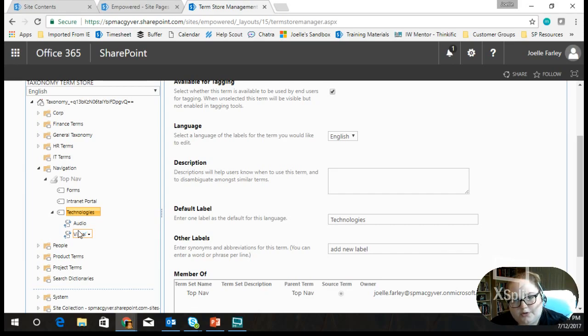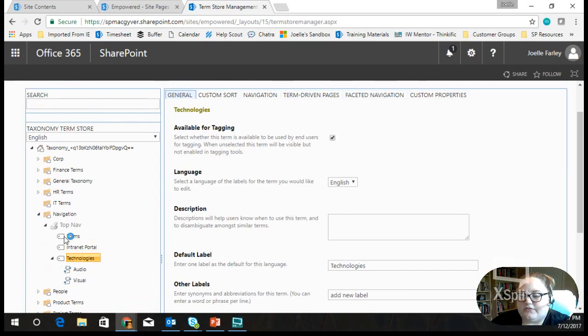So as a new product's added, they tag it with if it's audio or visual, so same terms. But because I've set this term set as my navigation, then I have these additional options over here. I have navigation, I have term-driven pages, faceted navigation, and of course the custom properties.